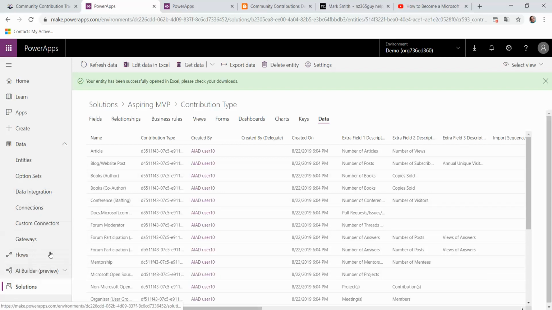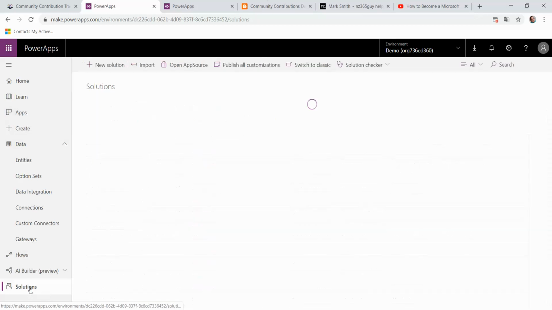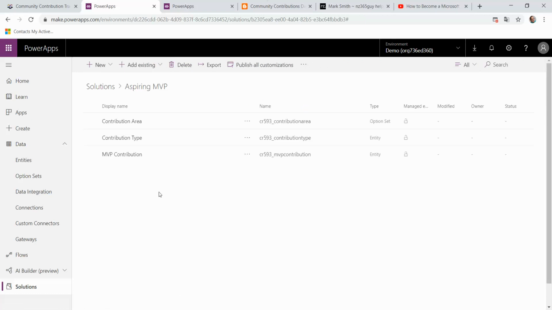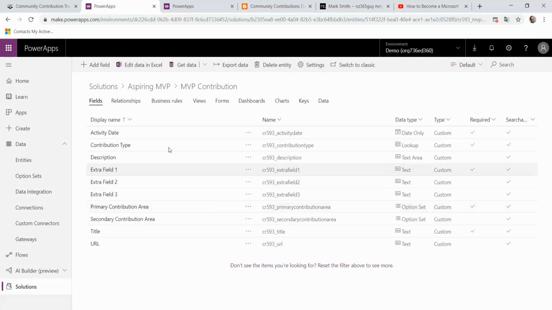So going back here, the next step. So in the solution, I think I went pretty much through all the items. And yeah, of course, the other entity is your actual contribution. So in this entity, I keep the activity date, what type, description, fields, what are the areas, the title, and the link to that site.